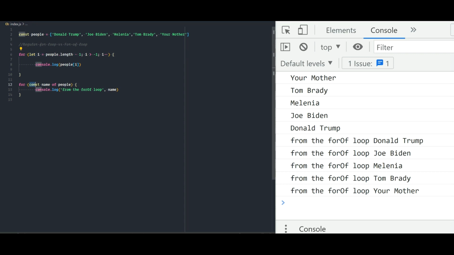But how come here we can use const? Well, if you take a closer look at a for of loop, we see the keyword of, and we see 2 things, the values and the name of the array. But we do not see the index, right? Because a for of loop would just run from start to finish. It's going to run from Donald Trump to your mother. And that's it.